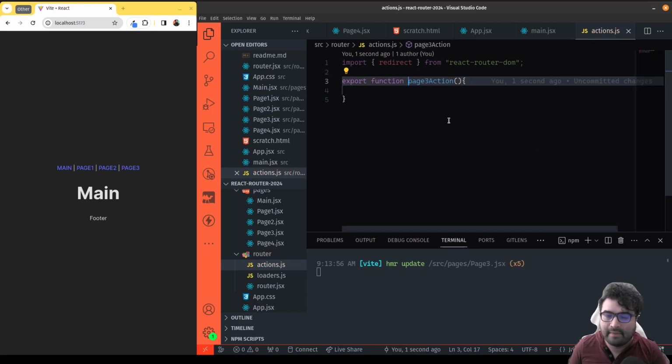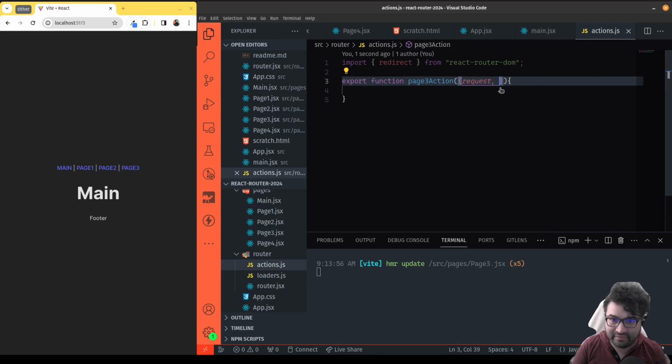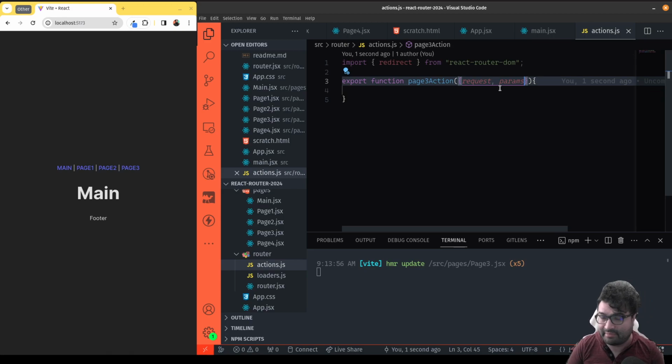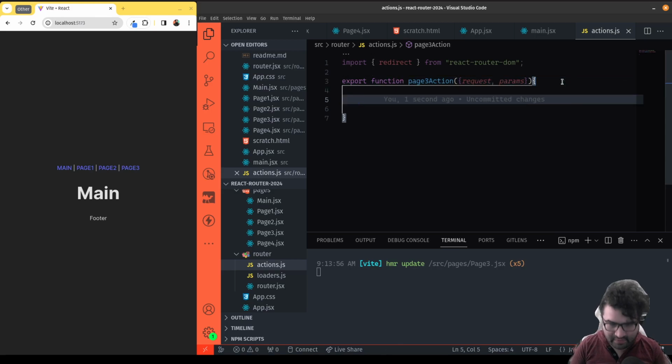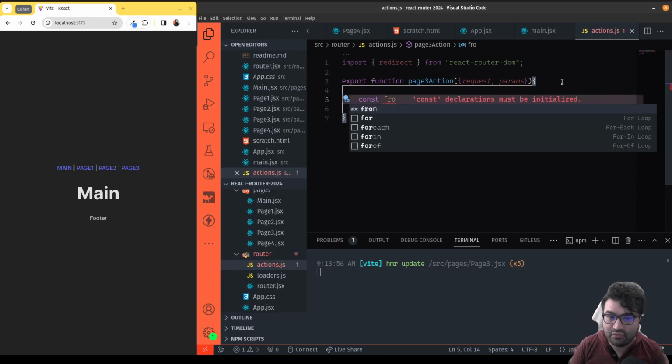Very much like the loader, this can receive the params and the request object, so you can still get all that stuff. If there were any params, I'd be able to access those. We already talked about how params work. But with the request object, I would be able to get the form data. So what I would do is get the data from the form, so I'd create a new form data object.